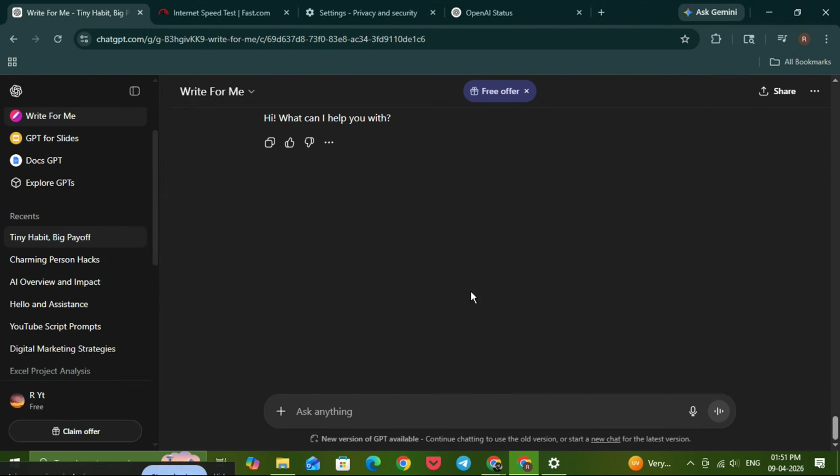Let's get started. First, and this is the most important fix, wait and try again. A 429 error is often triggered when too many requests are sent in a short period of time, so the simplest solution is to pause for a moment. Wait anywhere from 1 to 10 minutes, then try again. In many cases, the limit resets automatically, and once it does, ChatGPT should start working again without any extra steps. So before doing anything complicated, just give it a short break and test it again.